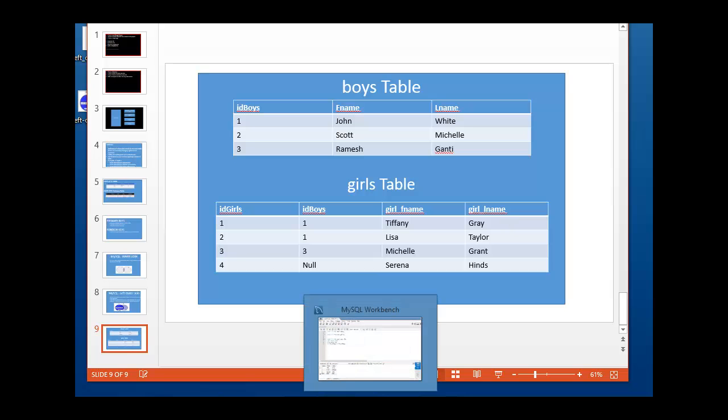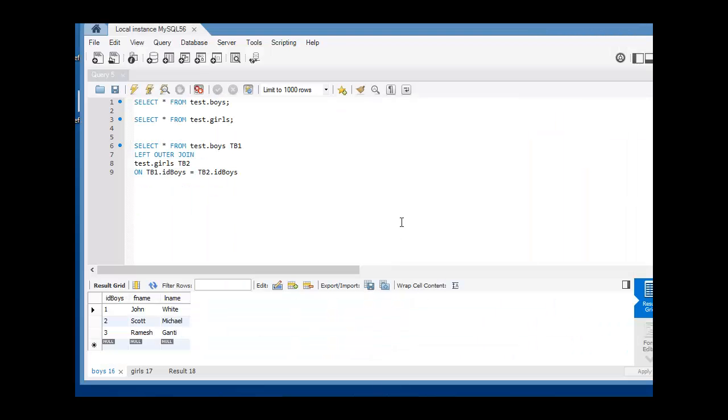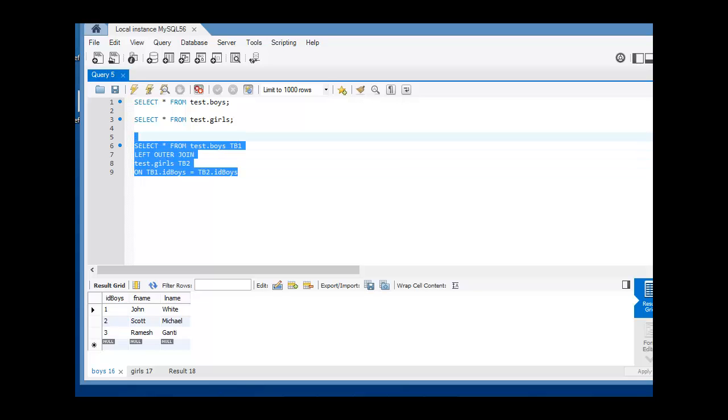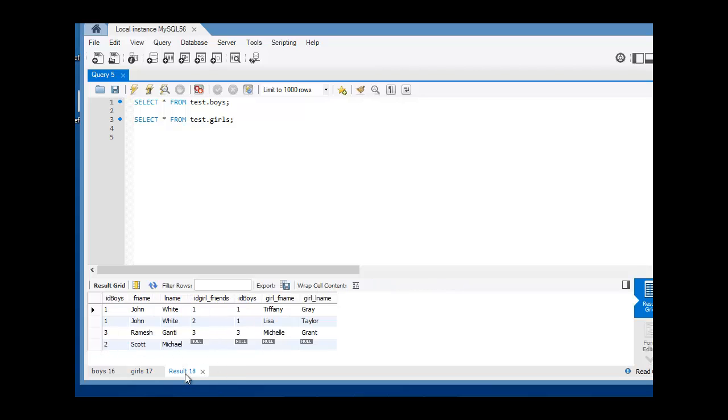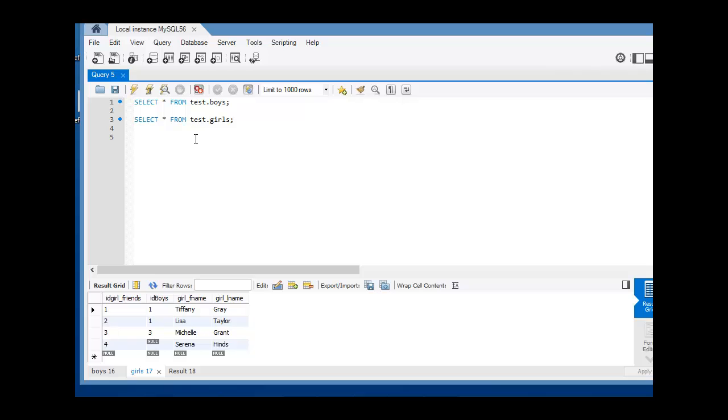Let's go to our SQL workbench and write a simple query. So here is my query, but let's write it from scratch. So we have these tables populated with the values as you see in the presentation. You have all the 3 rows in the boys table, then you have 4 rows in the girls table. Now let's go on and write our query.